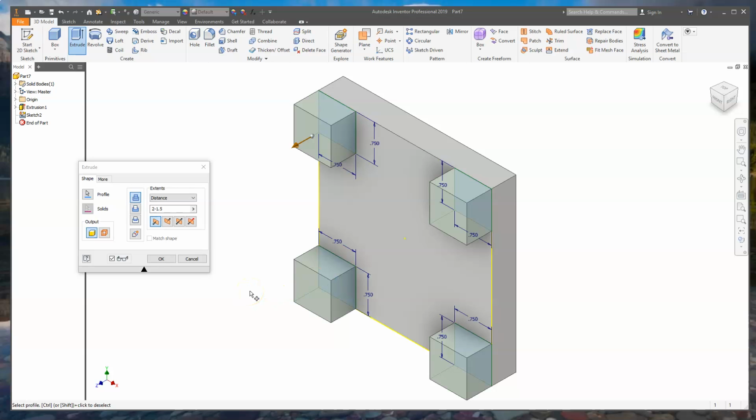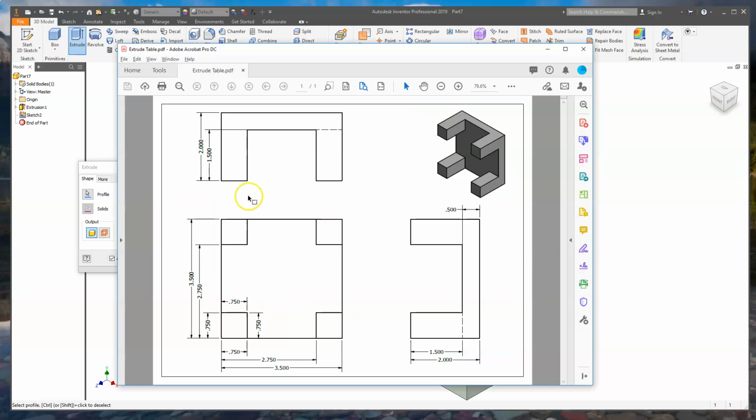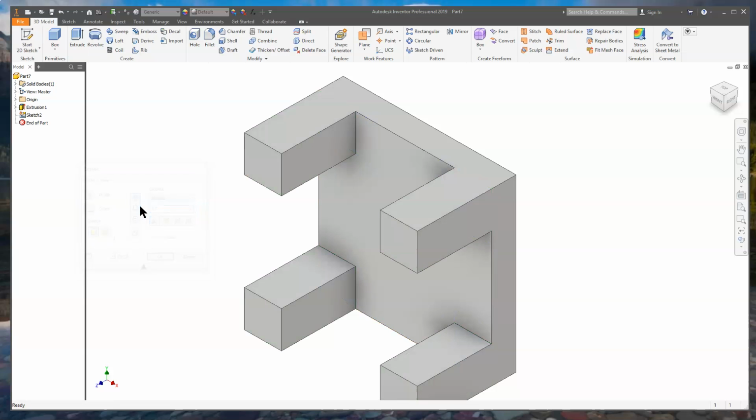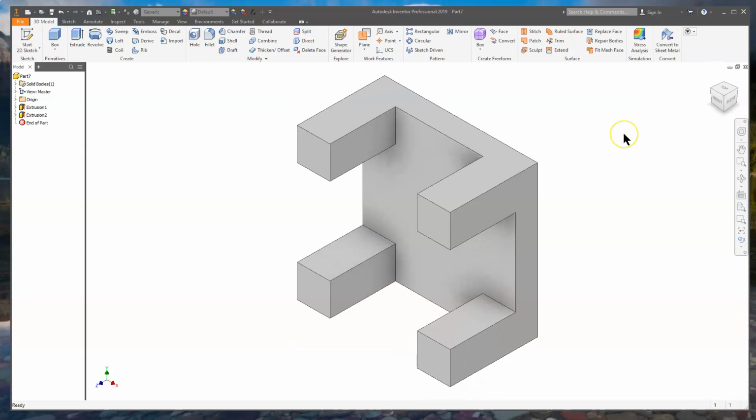Now if you remember from the drawing, those were 1.5 inches. Right here. Here's our 1.5 inches. Here's our size, 3/4 by 3/4. I probably didn't show that to you once we got started. I come in here and I tell it to make those 1.5 inches. And there we go. There are the legs on the table.